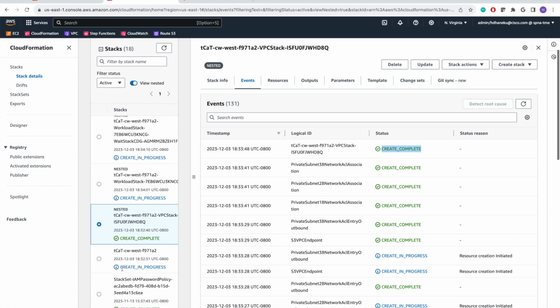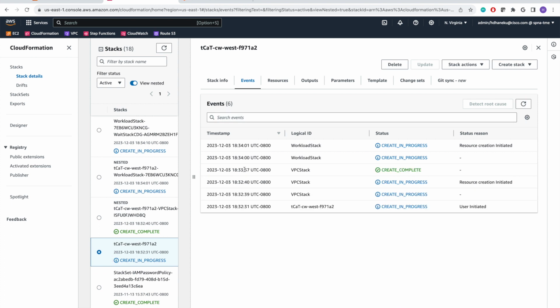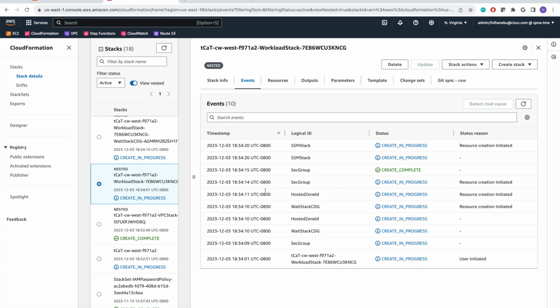We can scroll down to the first one here, and we can see the next step, which is the workload stack, which is getting deployed. So we can go to the workload stack and see what events are happening. As a part of the workload stack, we can see that the SSM stack is being created, which is the Windows machine. The security group has been created and is successfully completed. We are waiting for the stack CDG.